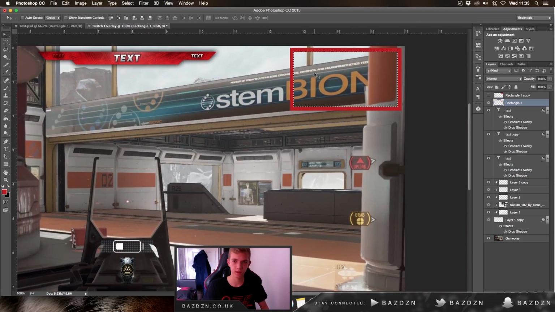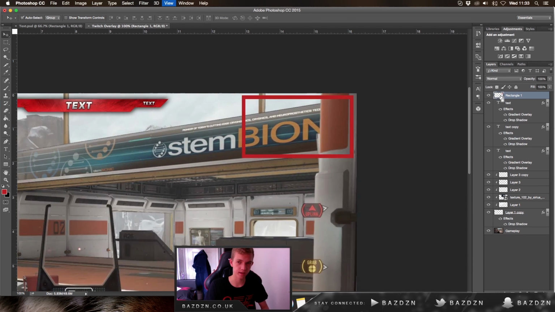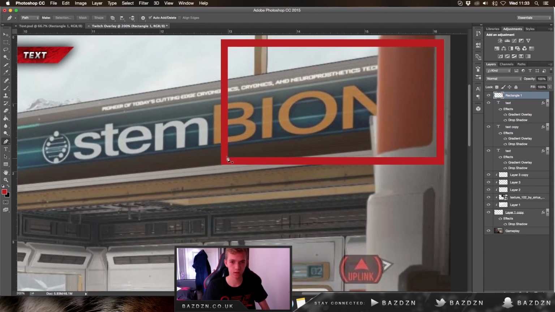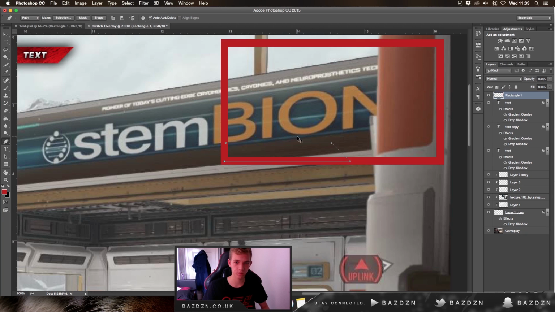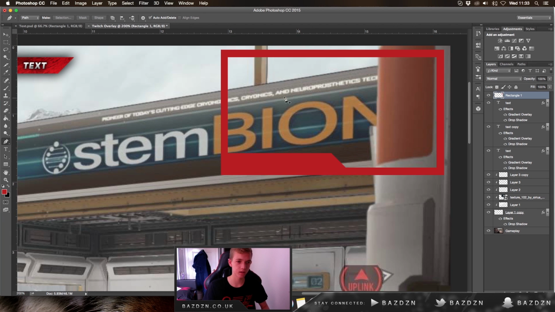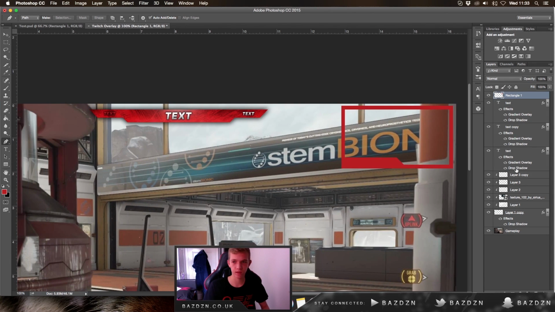Yeah, so now we've done that, we've basically made our shape for the webcam. We can also use the pen tool to add some more style to it. Just make your path, select fill path, and the foreground color should still be the same color as what you used before. And now we've got a nice little shape there.